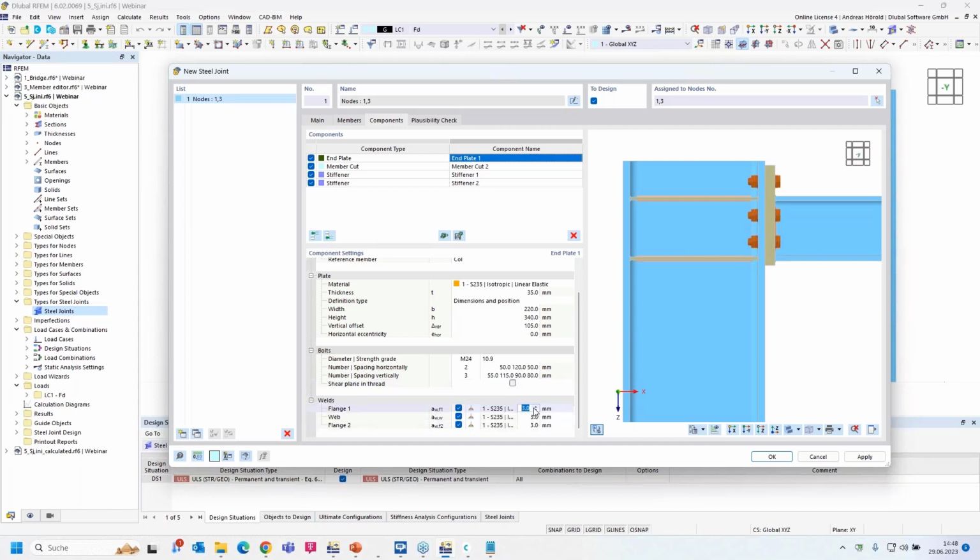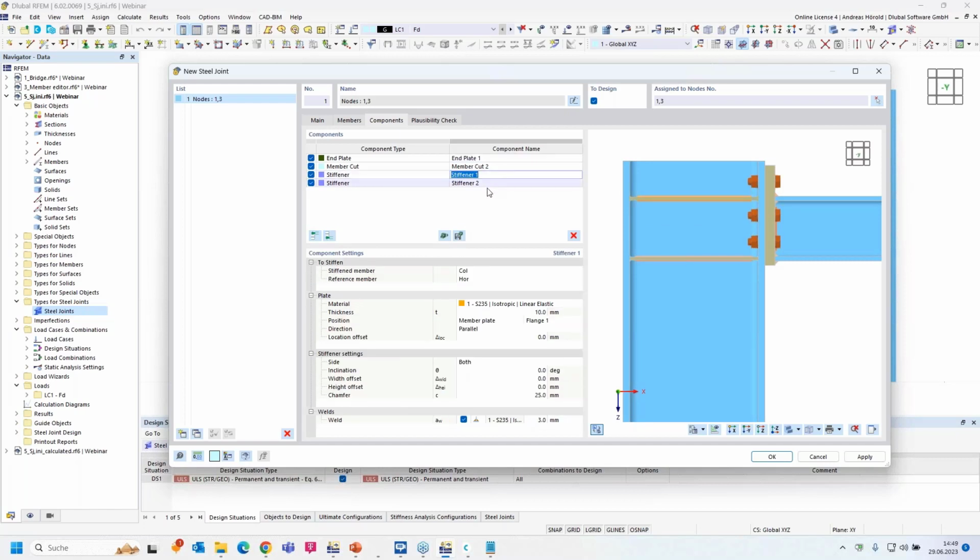So now I enter the welds of the flange, 8, 5, and then this flange, 8, sorry. Okay. That's quite all for the plate. That's okay. So stiffener, we have got 2 stiffeners.